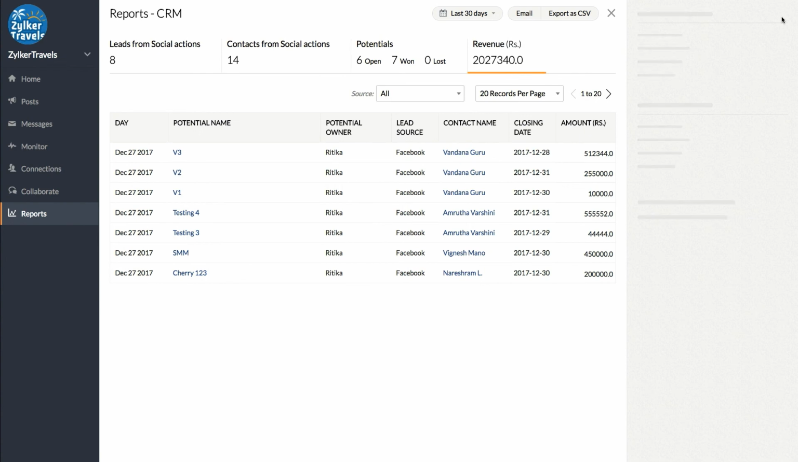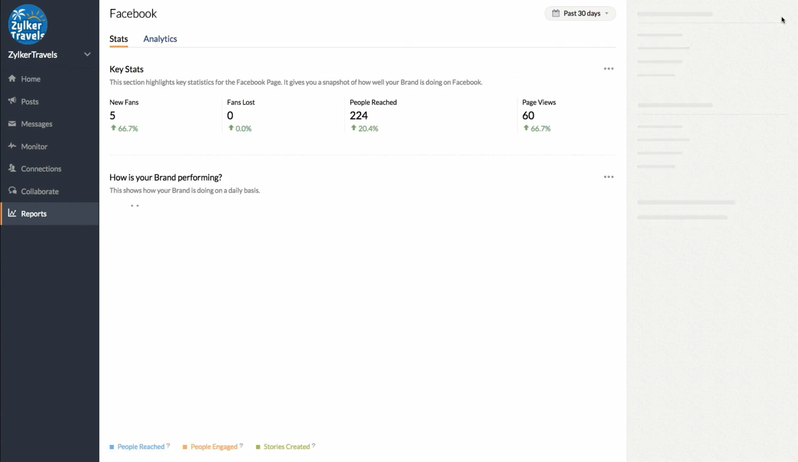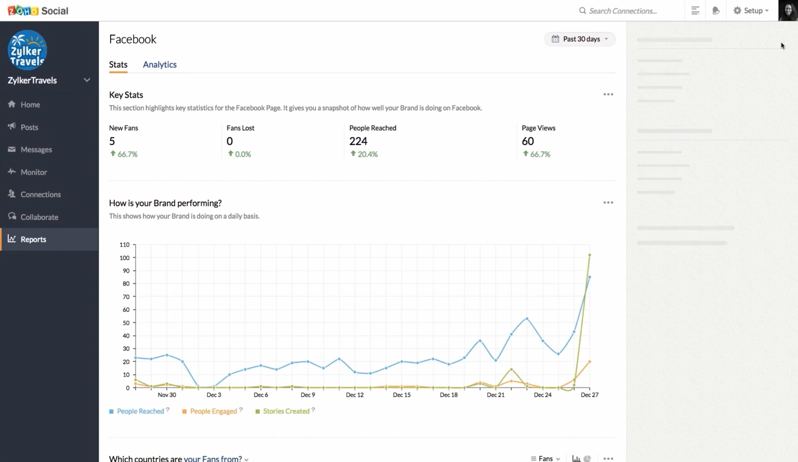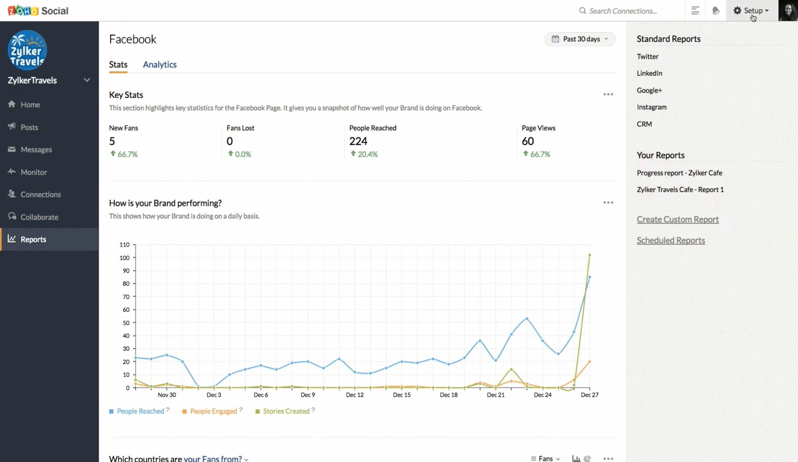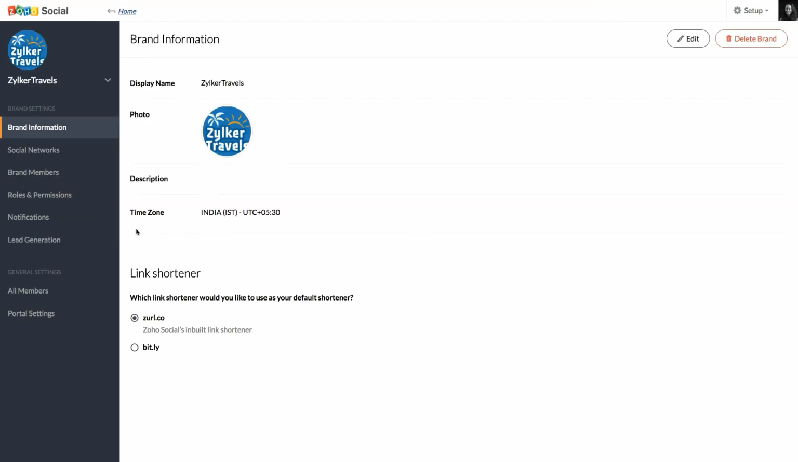So that's it about reports. I spoke to you about generating leads directly from social media, where you can do it manually through the Add to CRM feature. Now, an alternative to manually adding connections as leads or contacts is to use the automatic lead generation feature. So you head to Setup and you click on Brand Settings and navigate to the Lead Generation tab.